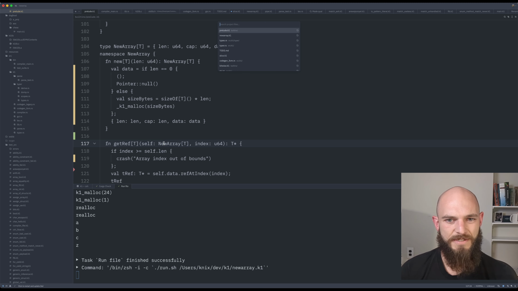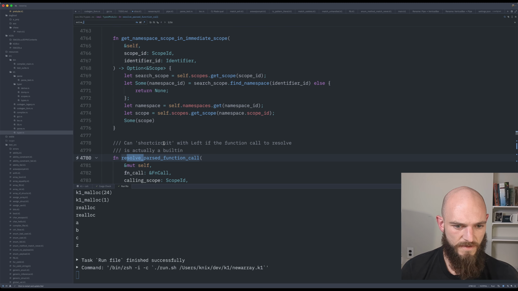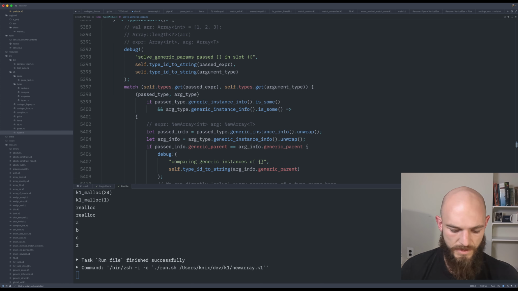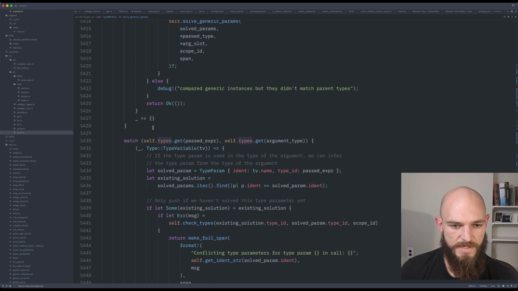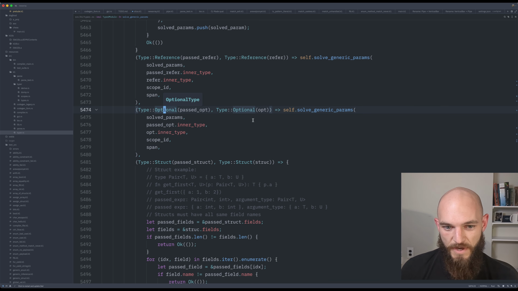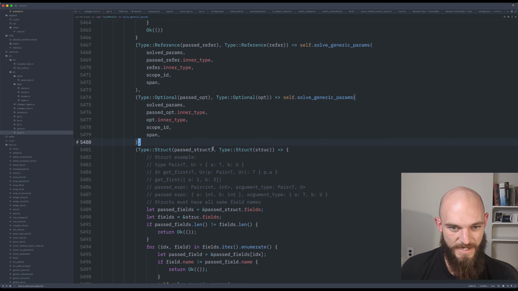So I can actually go ahead and show that. So this is in solve generic params. So I have a new special case. So this is the old implementation where like, okay, if they're both references, if they're both optionals, this is another reason why I want to get rid of these special types, right? There's nothing really happening here that isn't true of an enum.